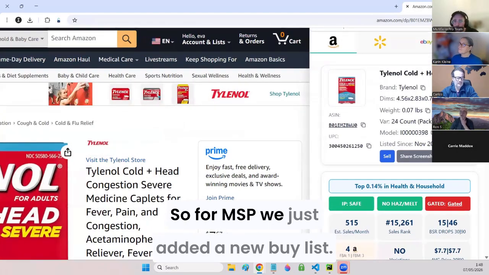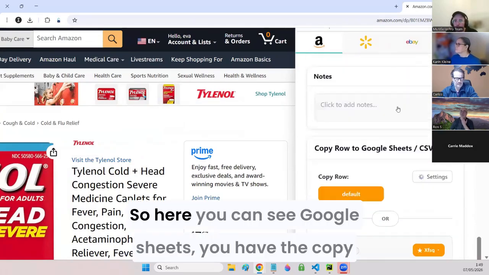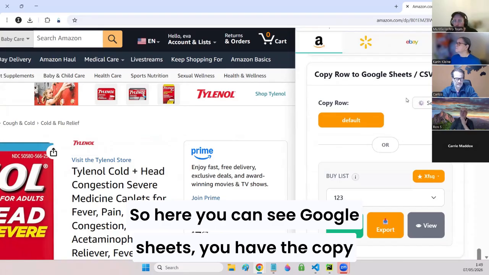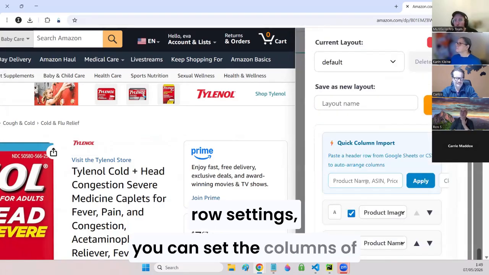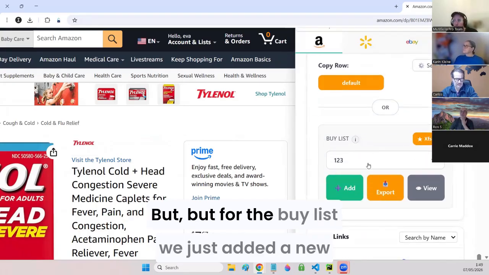So for MSP, we just added a brand new buy list. Here you can see Google Sheets. You have the copy row settings. You can set the columns of the Google Sheets and you have an easy integration.